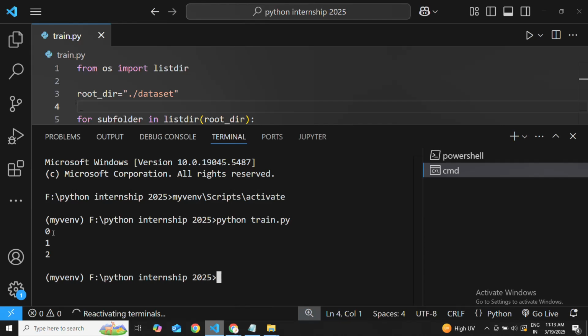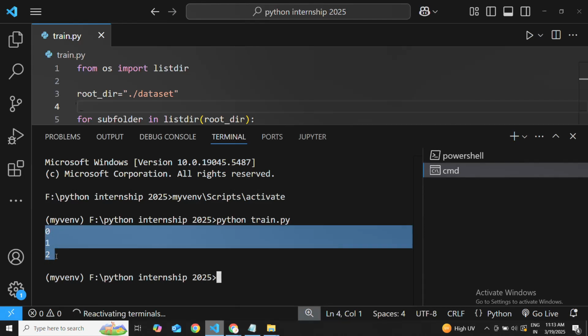Why did we get 0 1 2? These are the subfolders which are present in the dataset. That's why we got 0, 1 and 2. Hope you did understand this program. Are you getting this?